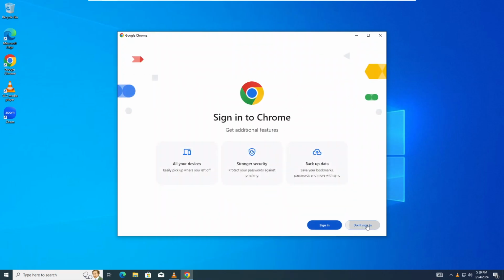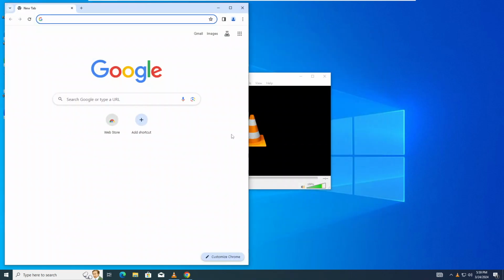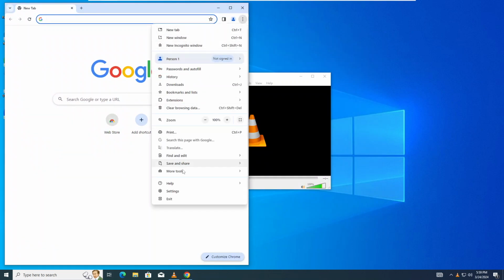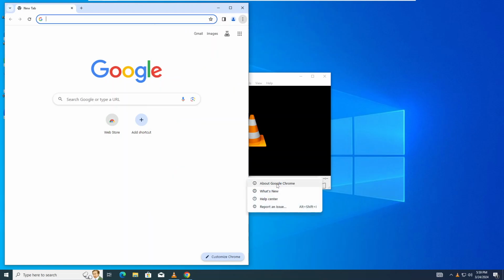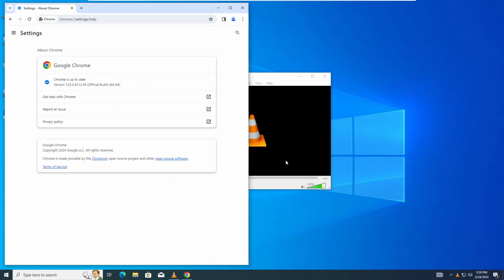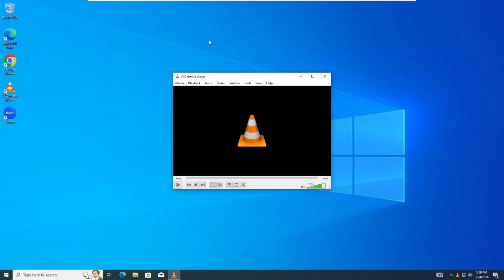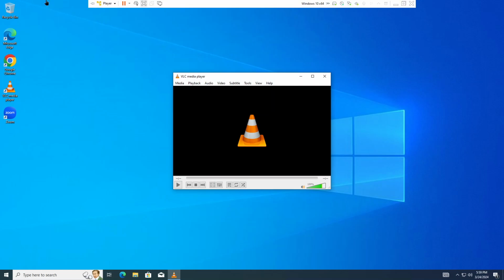And this is going to go through its first run wizard, skip, and then we can do help, about Google Chrome. And Chrome was up to date. So those two installers were good. The other thing we could do is go through Zoom and check that, but that's just a primary precaution I would take, just to make sure that the program is as up to date as possible.